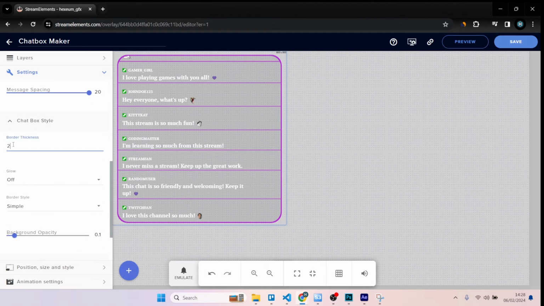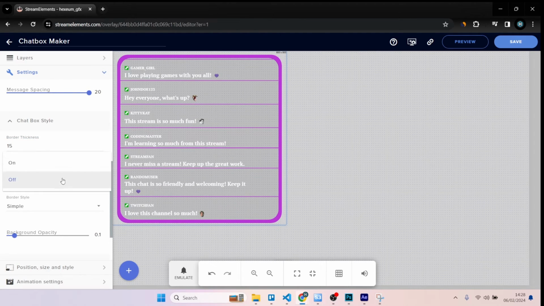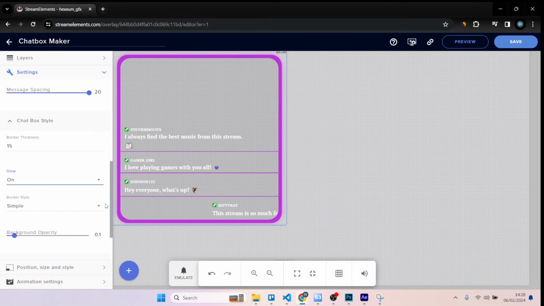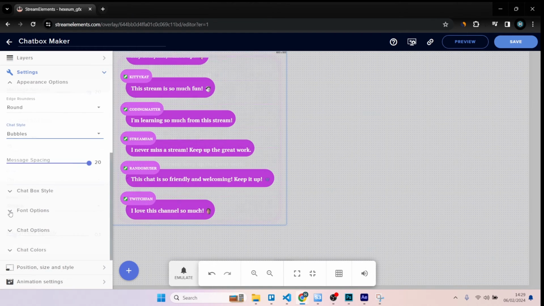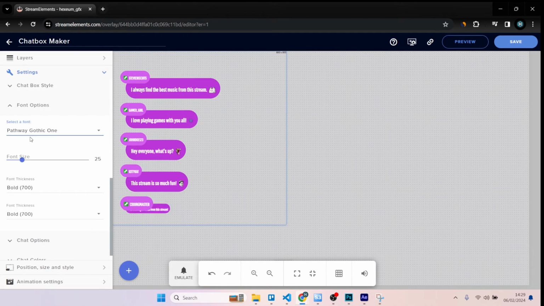Then is the chat box style section. Here you can make specific changes to the widget that set the chat box layout. Then the font options section is where you change the size, style or thickness of the fonts for both the username or messages.